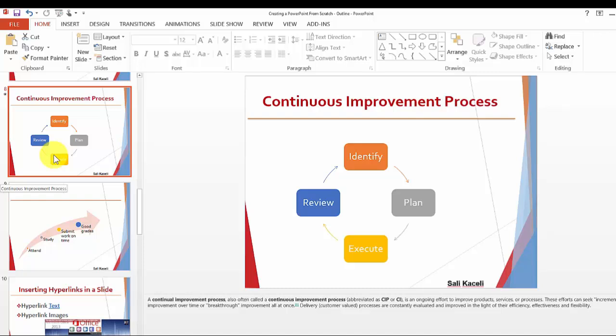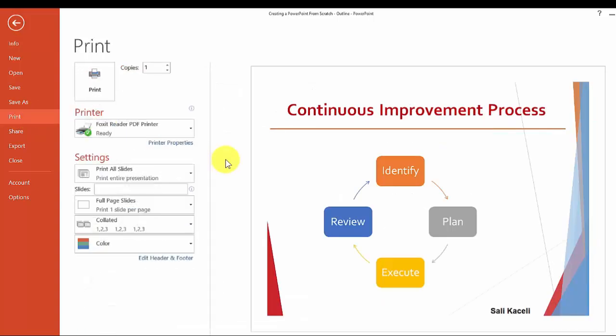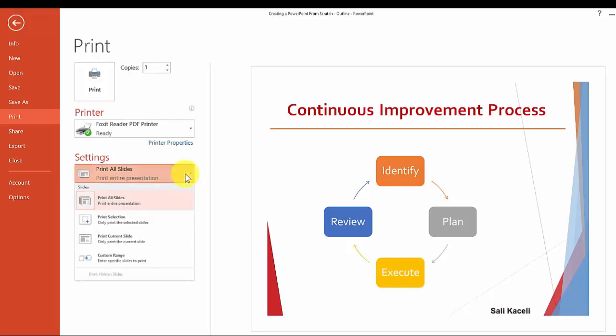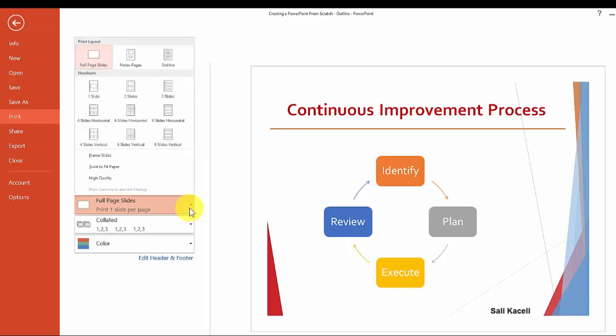Now if we wanted to print those notes, we can go under File and then press Print. The options here are to print all the slides, or to print the selection or the current slide, and so on. Then we also have the options to print the full page of the slides, or to print the notes pages, the outline, and also multiple slides per page. So this is where you can choose how you want this to be printed out.